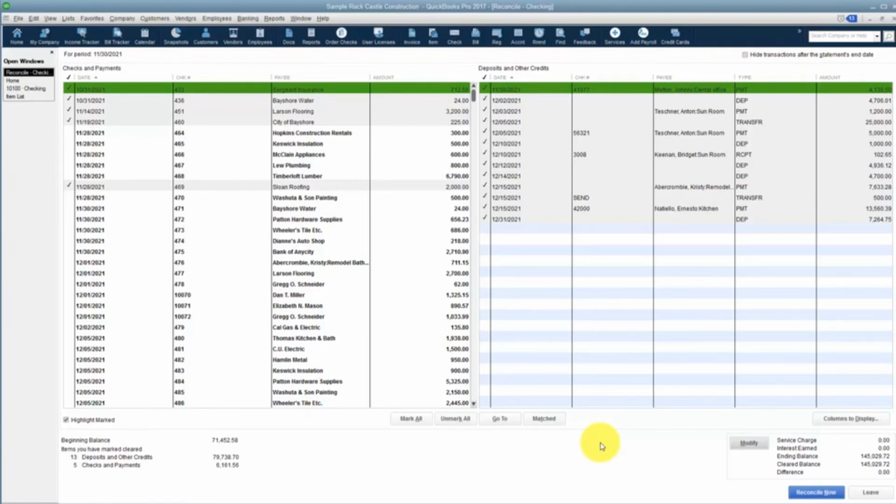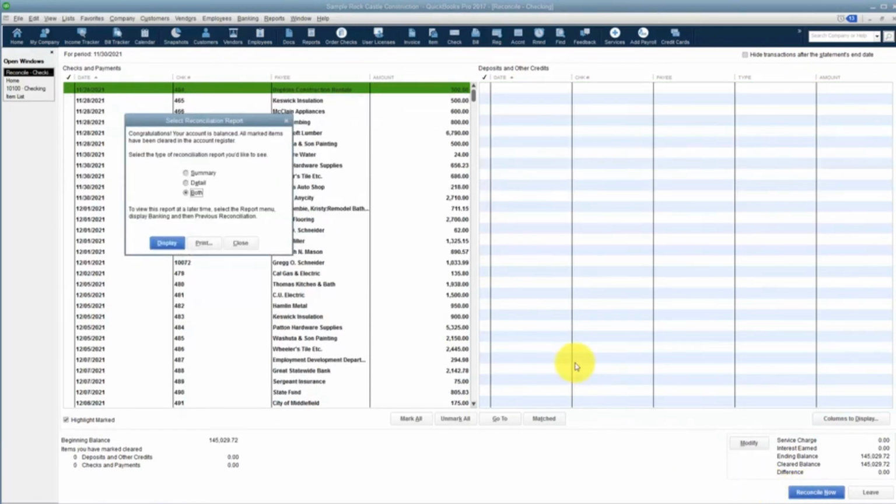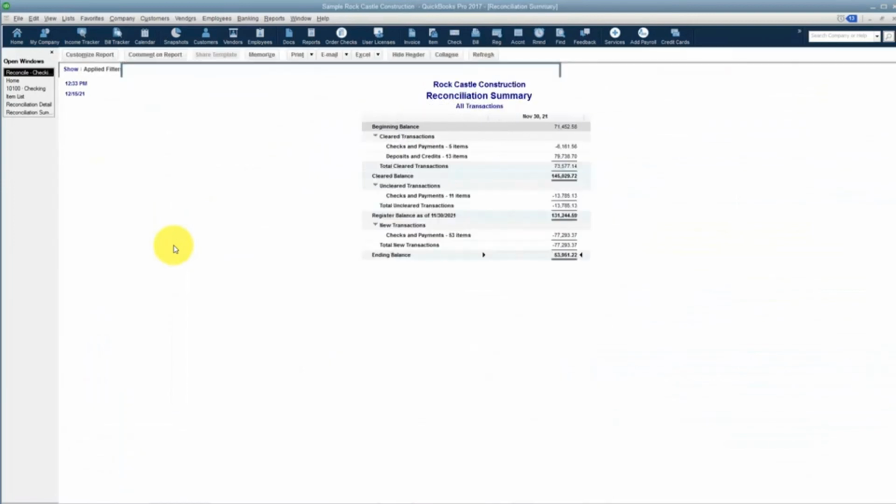So I'm going to go ahead and click on reconcile now, and it's going to pop up and say, congratulations, your account is balanced. It also gives you a chance to print a copy of this report. Now you don't have to print them if you don't want to, but I want to show you what they look like. But do make sure you print them, because you will sure be glad you had them if you had to rebuild your account. So let me click on display to show you what it looks like.